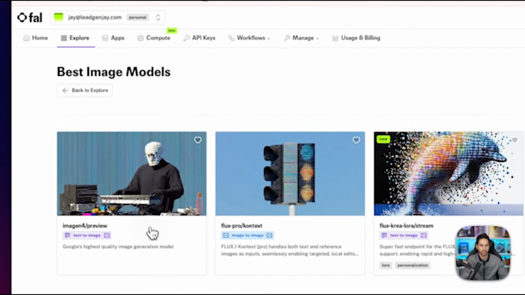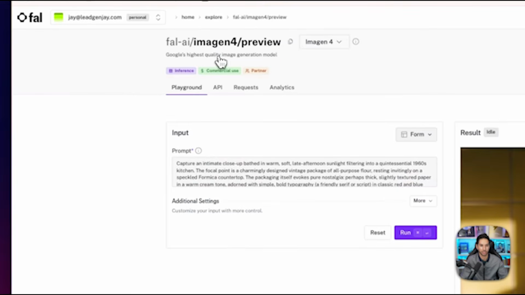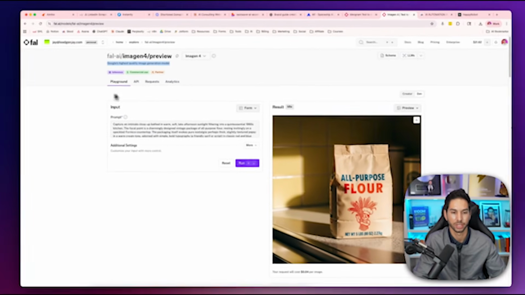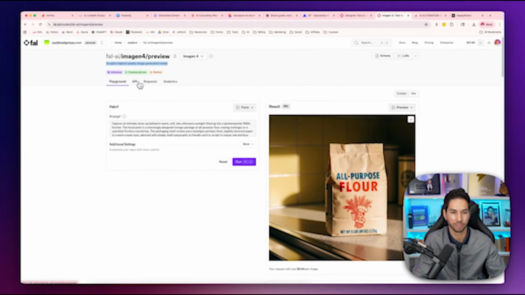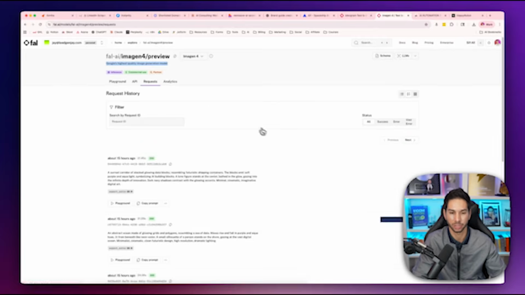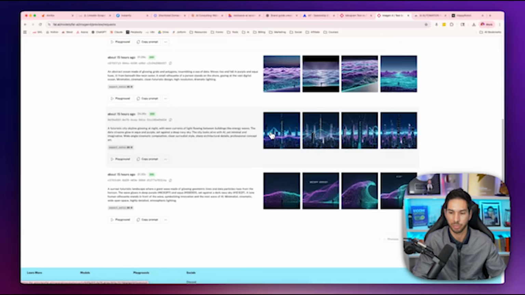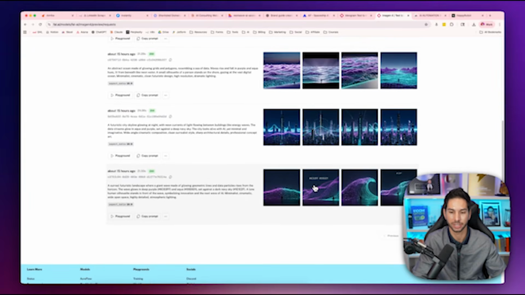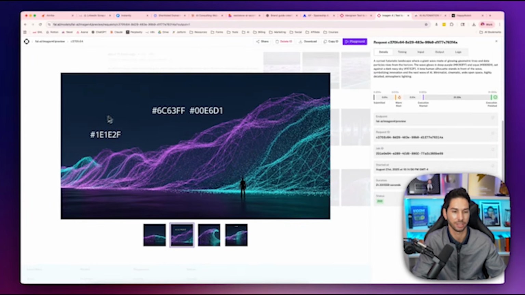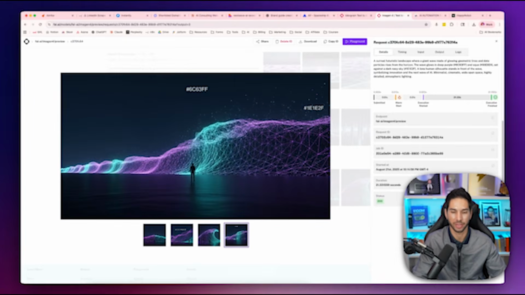So let's go to this Google image generation. This is Google's highest quality image generation model, and I actually like it the best. So we just take those prompts, put it in here, and let's actually come to my requests. You can see some of the things that I've done in here, testing the prompts. This is just copy and pasting the prompts from Google. And it doesn't get it right every time. Here it put these different hex codes in there. And this one I think is my favorite.